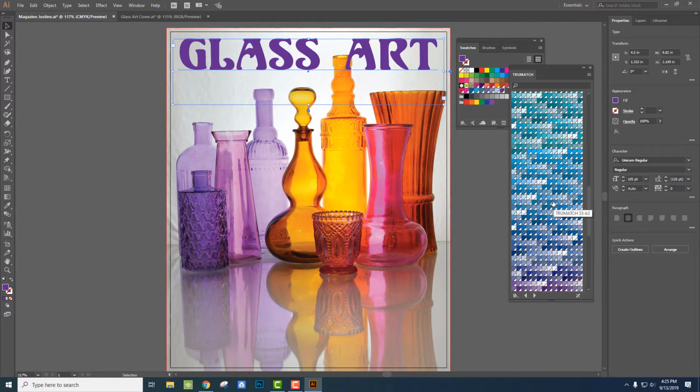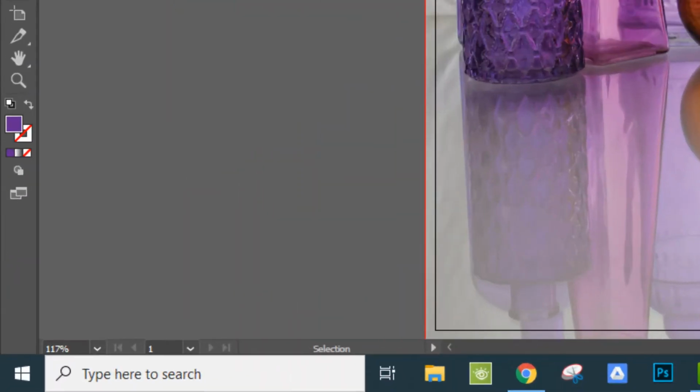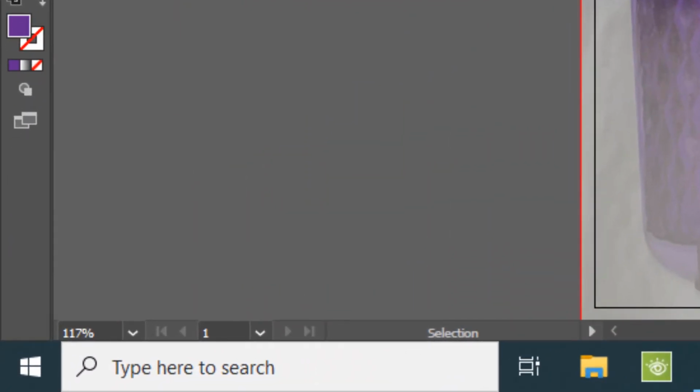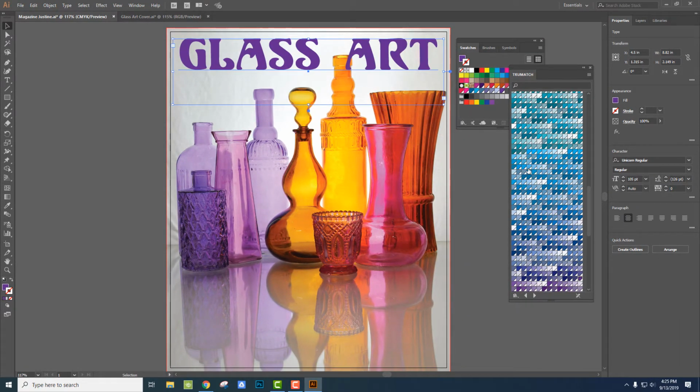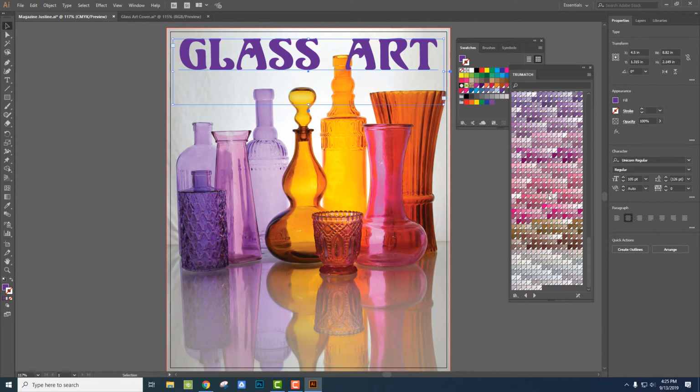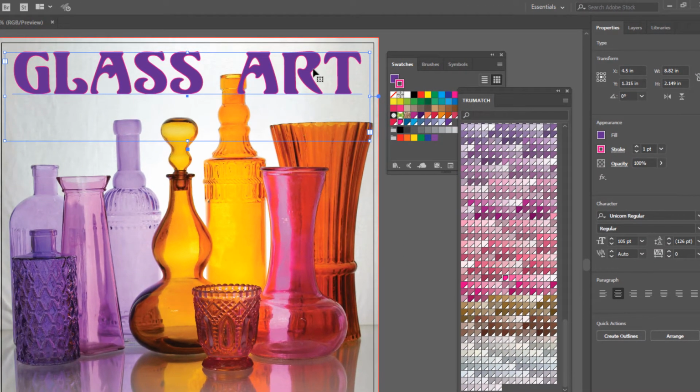Now I want to put a stroke around that. A stroke is an outline. So to do that, I need to click to bring my stroke option forward so that that little box is on top. And I'm going to close this. Now I can start clicking my different options. So there's a magenta stroke, but it's a little bit small and I can't see it very well. So I'm going to change the size of that.